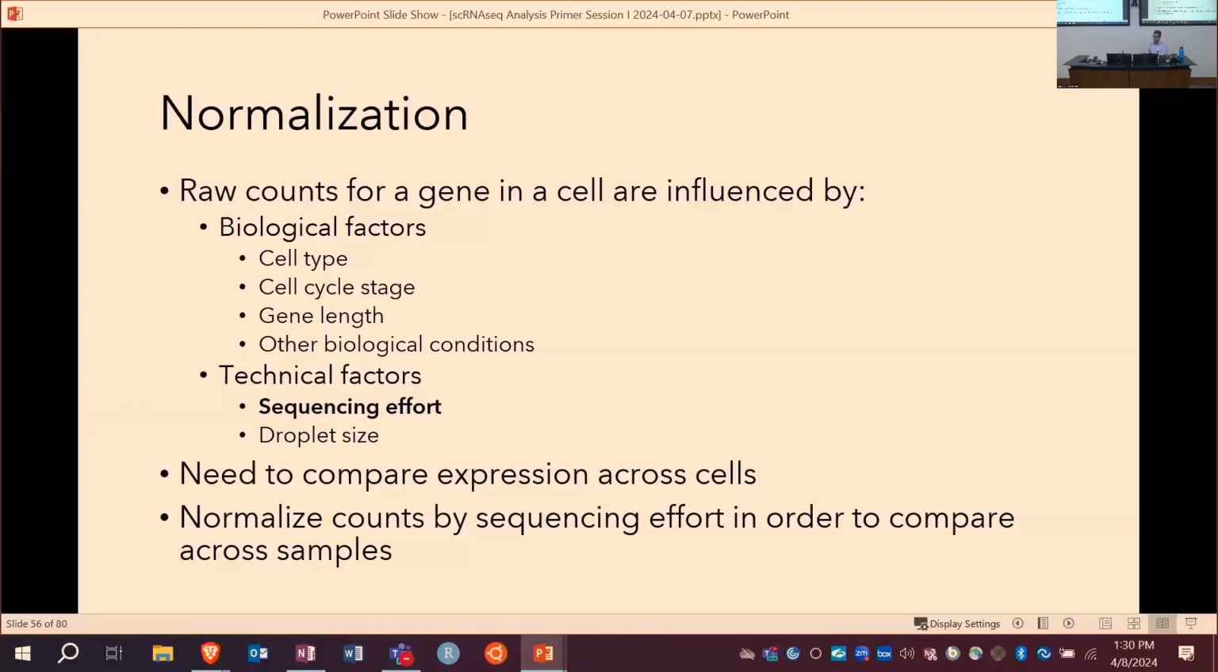There are also technical factors that we think about. Sequencing effort is the main one we're concerned with at this step, and droplet size is another technical factor. So sequencing effort: we didn't do the same amount of sequencing in every cell, and we didn't do the same amount of sequencing across samples, just because there's a lot of random sampling that occurred during library preparation and during the sequencing phase.